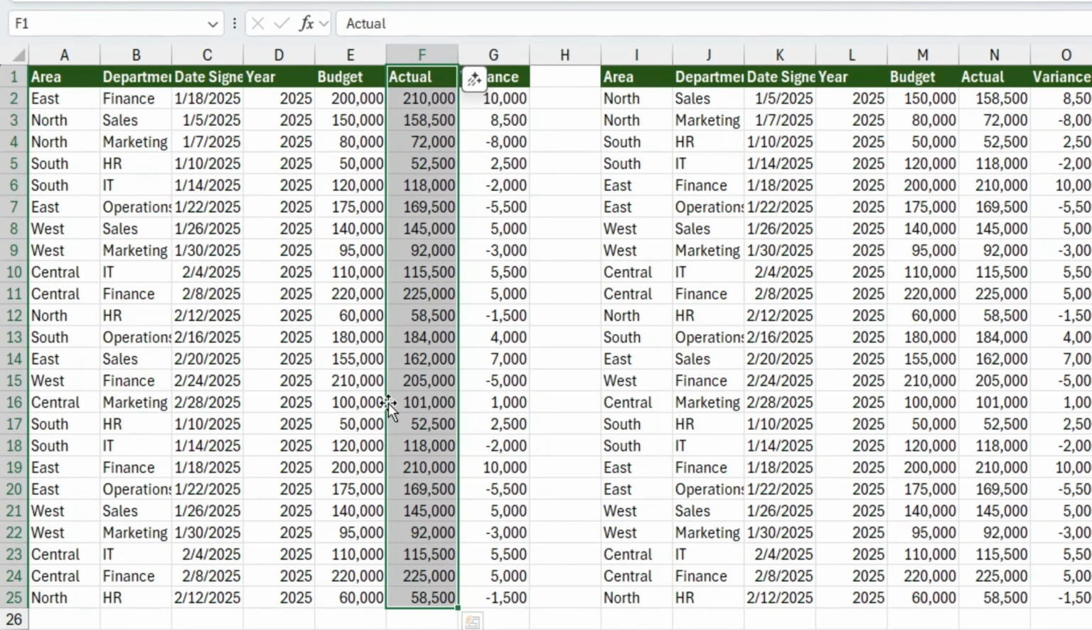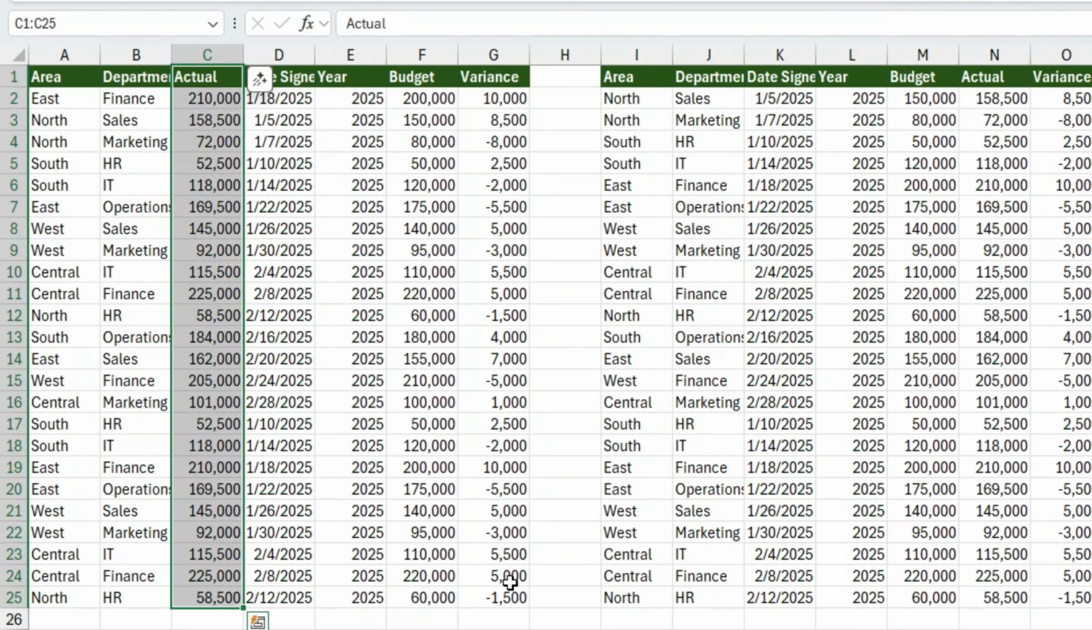And that's it. A fast way to move rows, columns, or selections in Excel without replacing data.